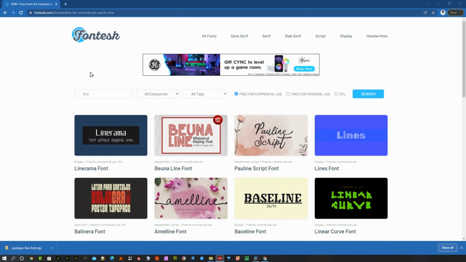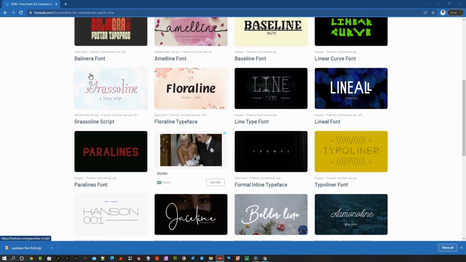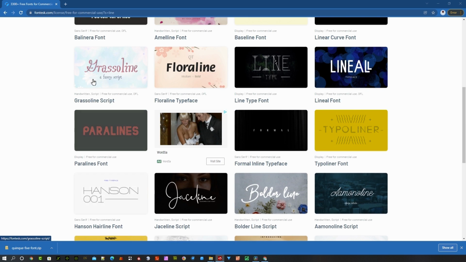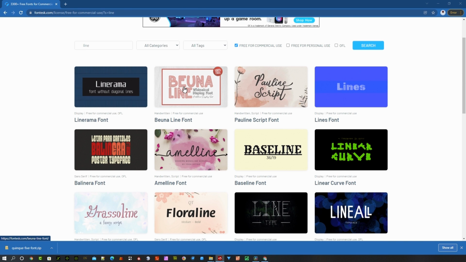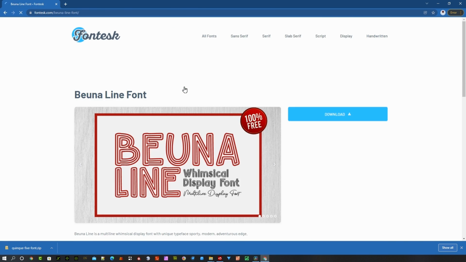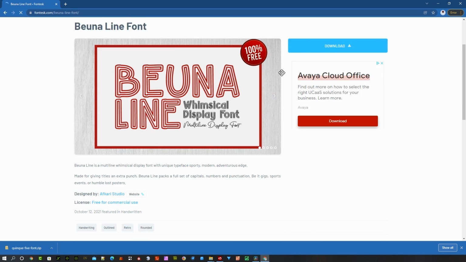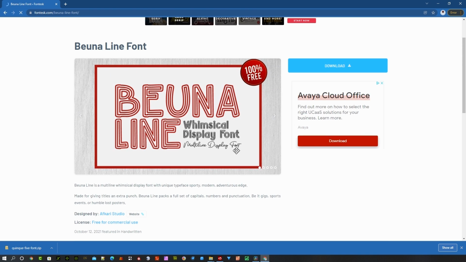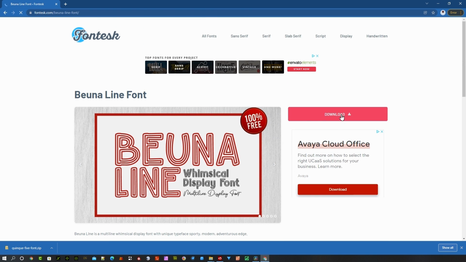Another great site is Font Desk. I really like it because it puts some graphics behind each of the fonts, so it gives you a look at what the font is going to look like with more of a finished look on the page. I'm going to check out this Bueno Line font, click on that. There may be an ad pop-up, but just skip past that, and a download font button will pop up. Click on that to download your font.